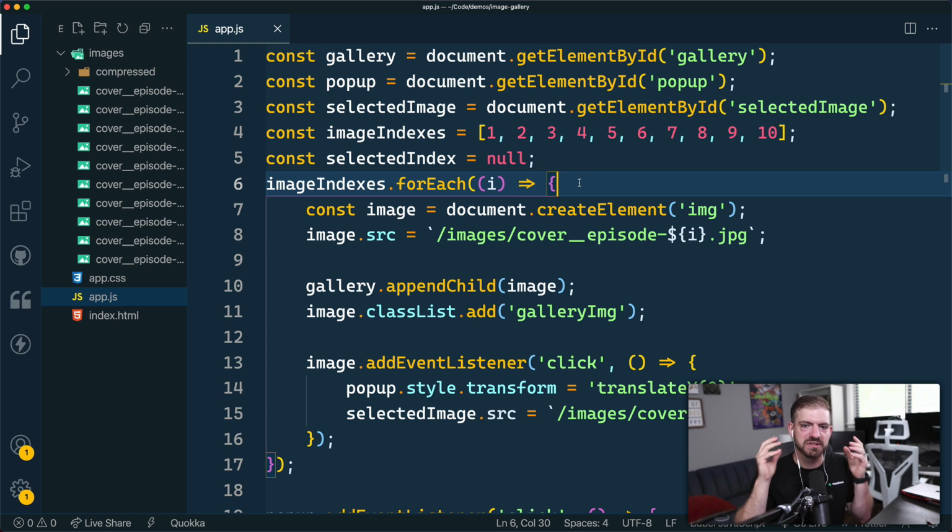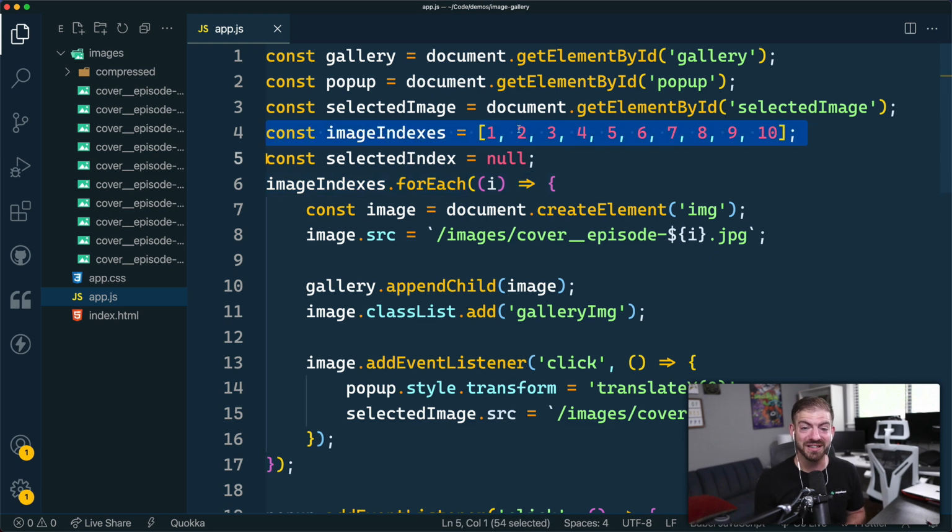Anyway, I think in my head, I was wanting to use forEach, and I completely overlooked the fact that I didn't have to make up this array here. I didn't have to do that. I didn't have to create an array of indexes or indices. I could just use a regular for loop.